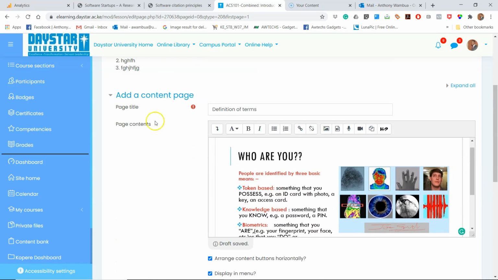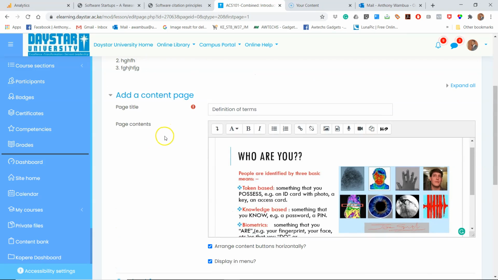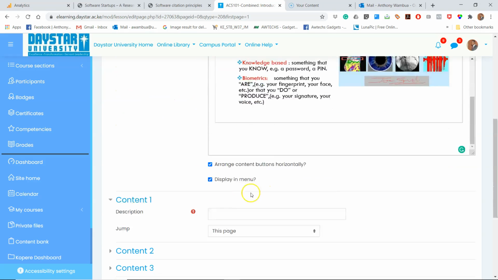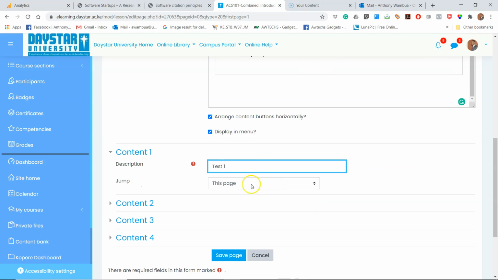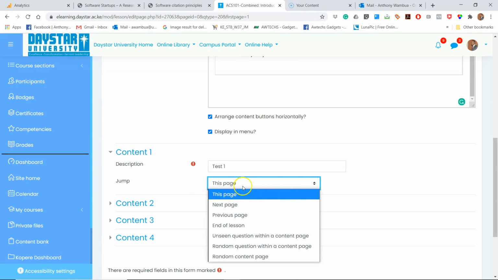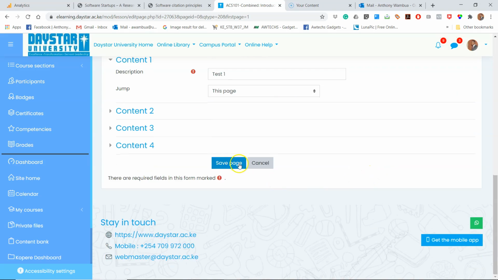Now, we are done with the first page of the content, but there is just one more thing. What happens when the student is done with this particular subtopic? Where do you want them to move to? So supposing you want them to move to some simple test, you can call it test 1. This is where we will put in the page that has test 1, but we don't have the page yet. So just write test 1 here and leave it, just save it.